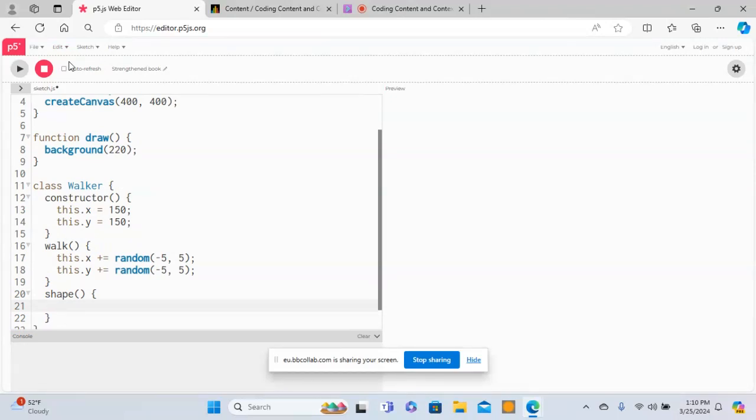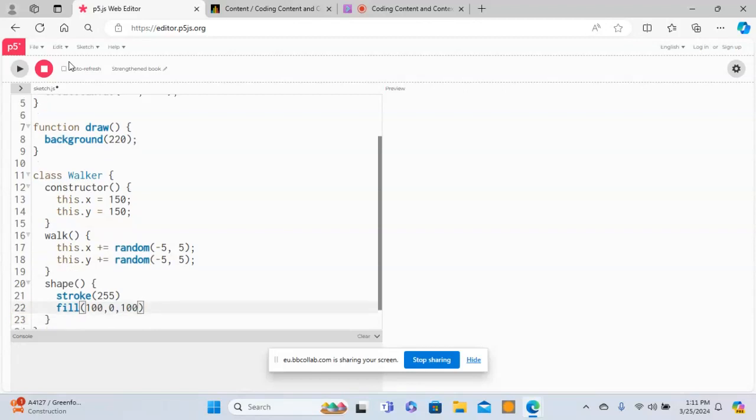And then you say what the shape you want. So if you remember, we started always the shape with a stroke. Let's do 255. Then we did fill. 200, 0, 100, something like that. And then you say what shape do you want.